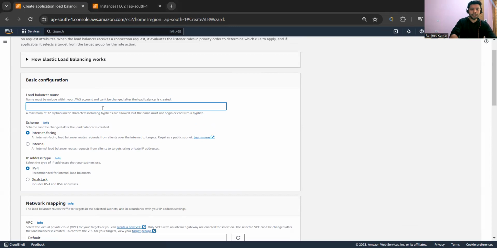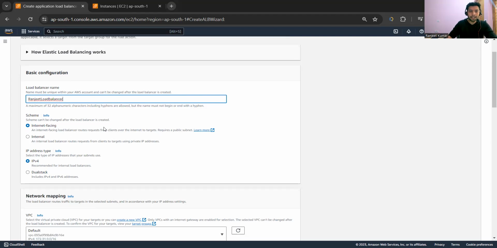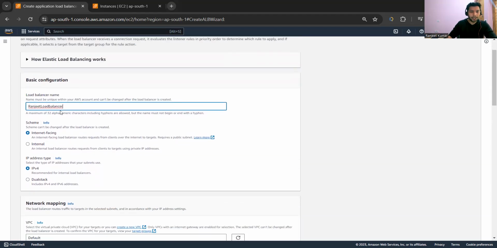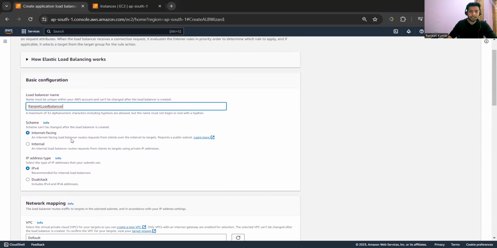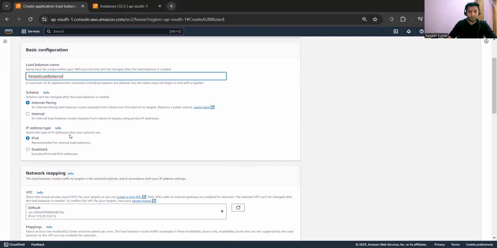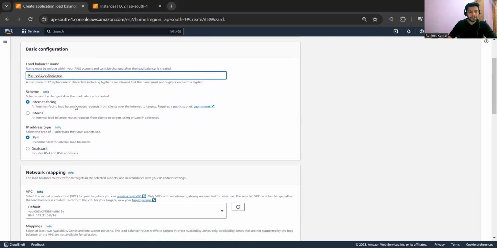Okay, so I will name it Ranjit load balancer. Once I have given a name, after that, I want to keep it as internet facing. In a production setup, it should be internal, not exposed to the outside world, so you should generally choose internal only. Just for learning purposes, we are using internet facing.